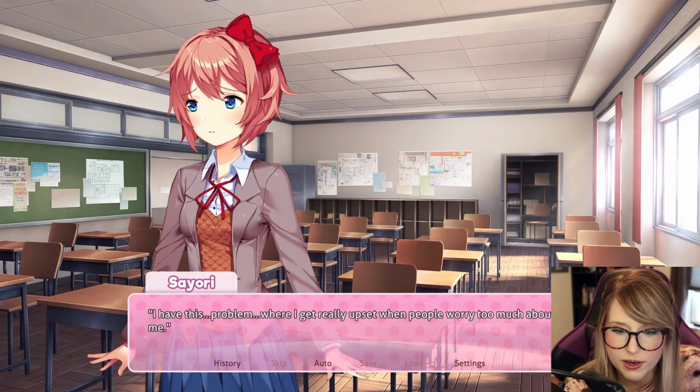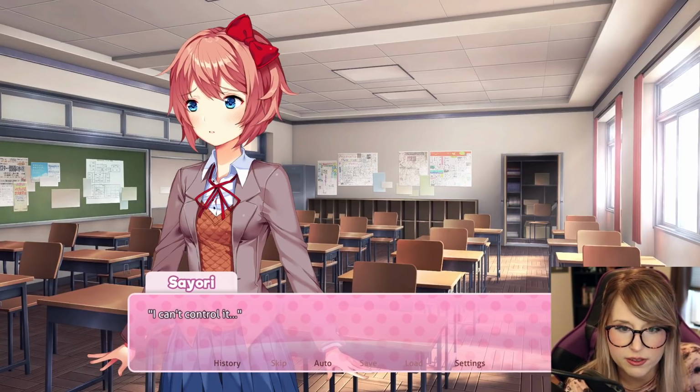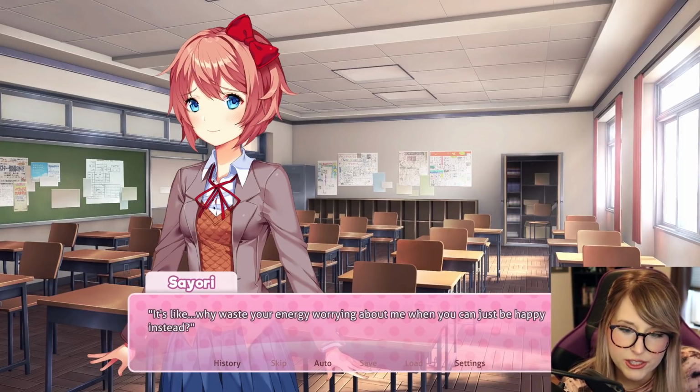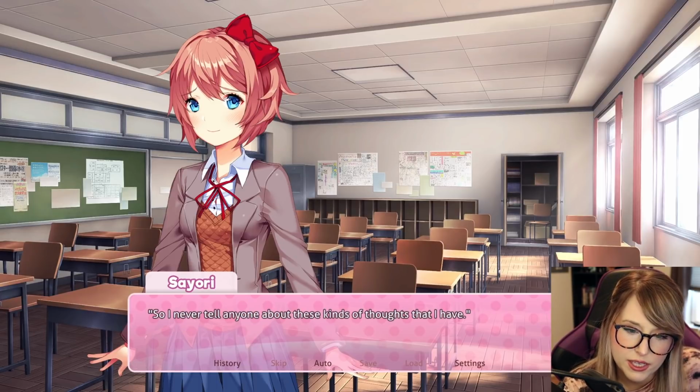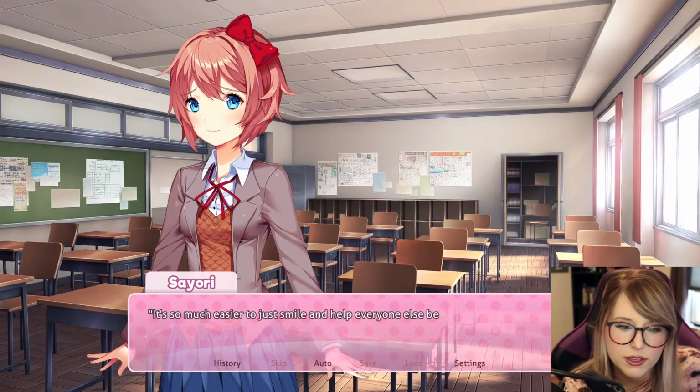I have this problem where I get really upset when people worry too much about me. I can't control it. It's like, why waste your energy worrying about me when you can just be happy instead? So I never tell anyone about these kinds of thoughts that I have. It's so much easier just to smile and help everyone else be happy.